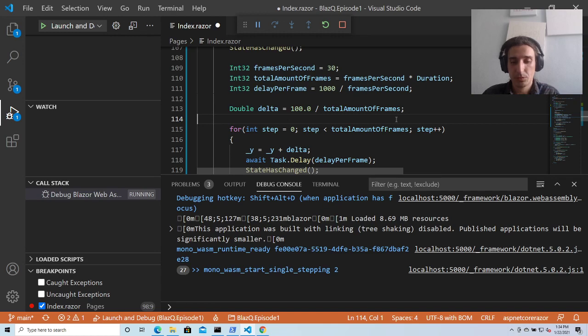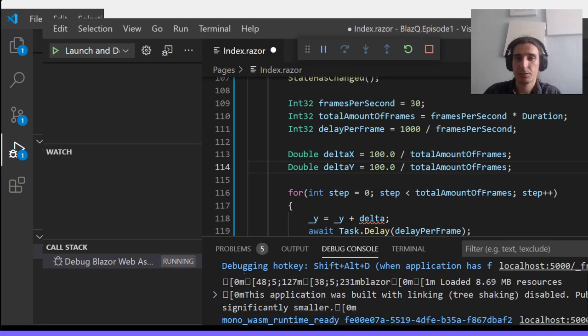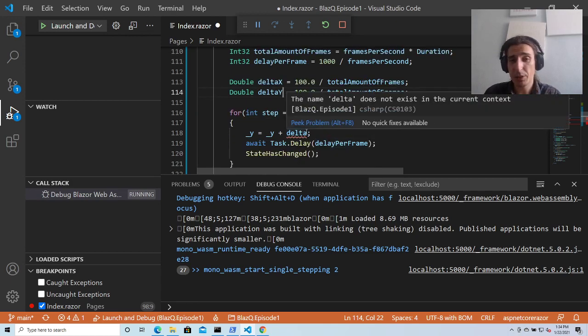But now it's delta. I could call it delta x, and I could copy it to delta y. But what is interesting here is that for each segment, the delta x and delta y could be different if the path is different. So delta x and delta y are not constant anymore across the entire animation. We can assume that we have to calculate it for each segment.